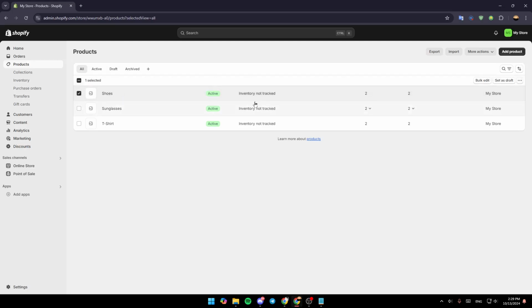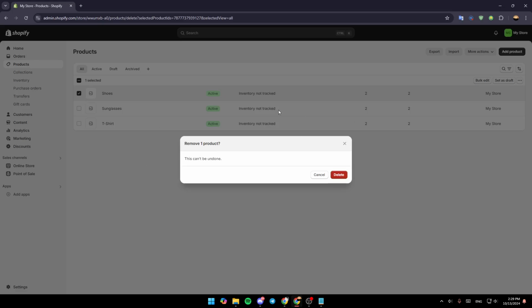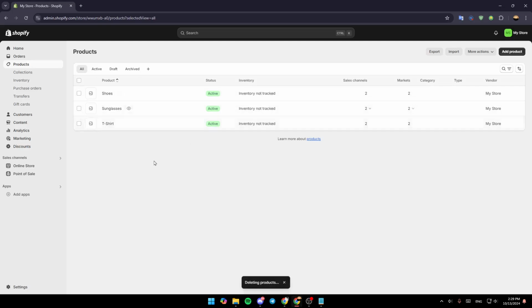And once you check the product, go here and then you're going to find bulk edit, set as draft, and also these three dots. Give it a click, and then here you're going to find archive products, delete products, including sales channel, and so on. Click on delete products. And then as you can see, guys, they're going to ask you, are you sure? Click on delete again. And then as you can see, guys, it's saying right here in the bottom, the product is deleted.